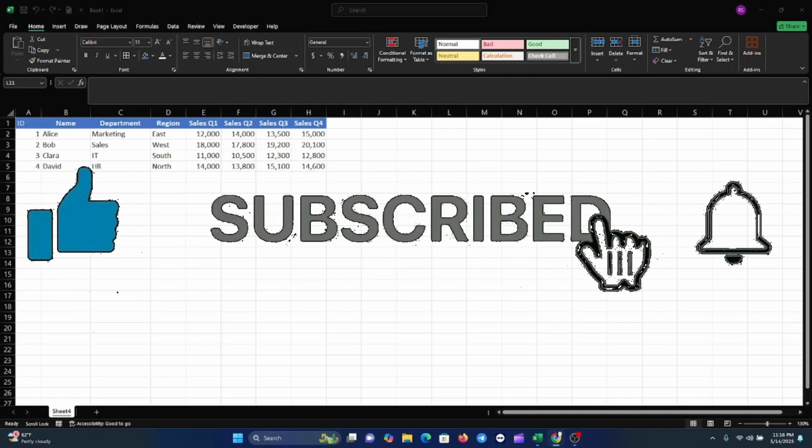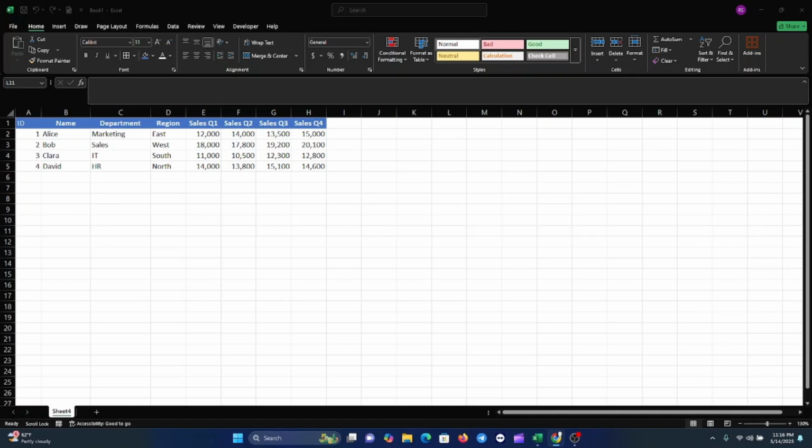So in this quick tutorial, I am going to show you how to freeze rows and columns in Excel. This is super useful when you're working with large data sets, so you can keep your headers or important information visible while scrolling. So without wasting time, let us start.